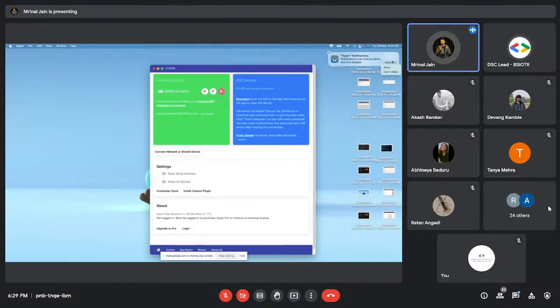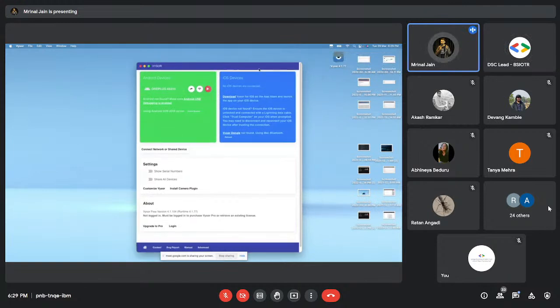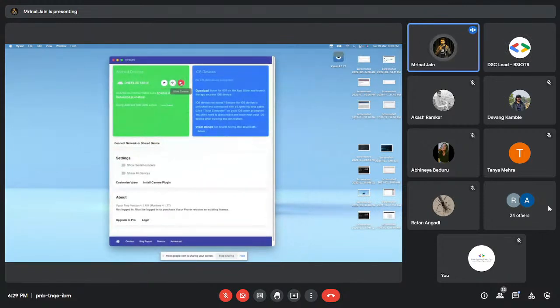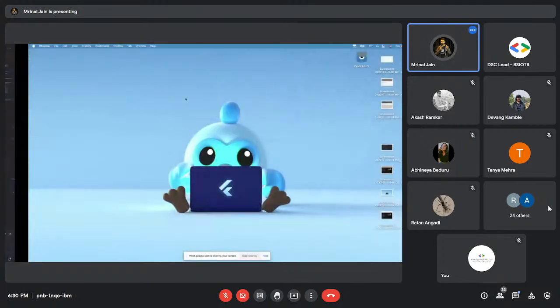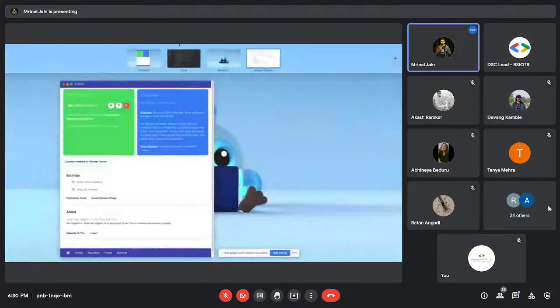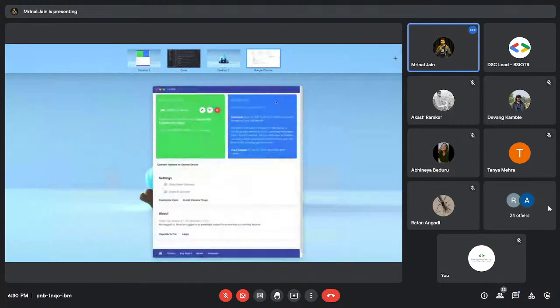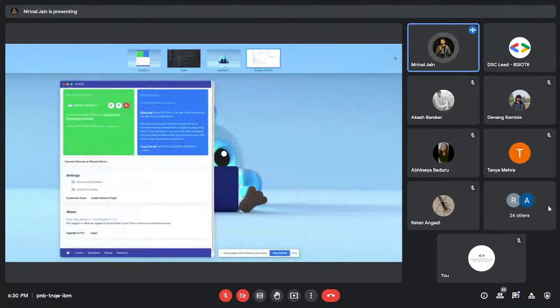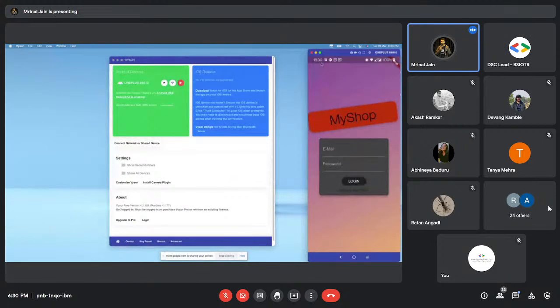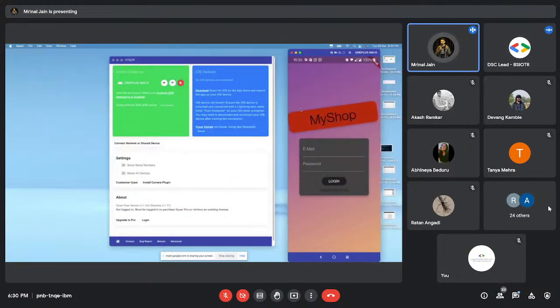Basically, I'm trying to present my mobile device so that I can show exactly that this is the application which we'll try to build. Can't see it. Okay, yeah, got it. Here it is. So this is the basic application which we'll try to build. This is the login screen, which I have made with the help of Firebase authentication.